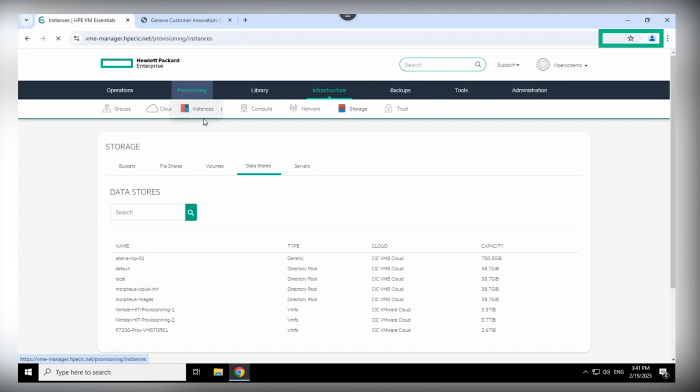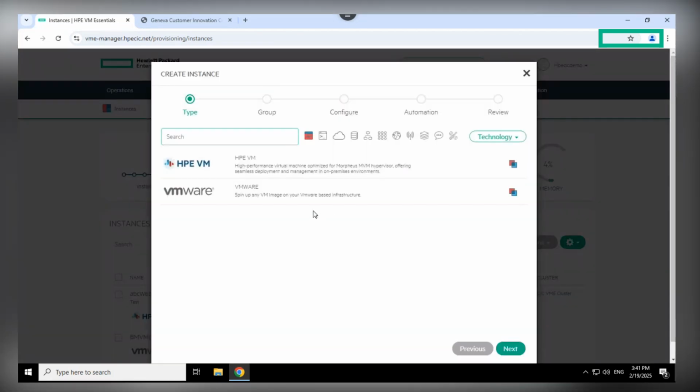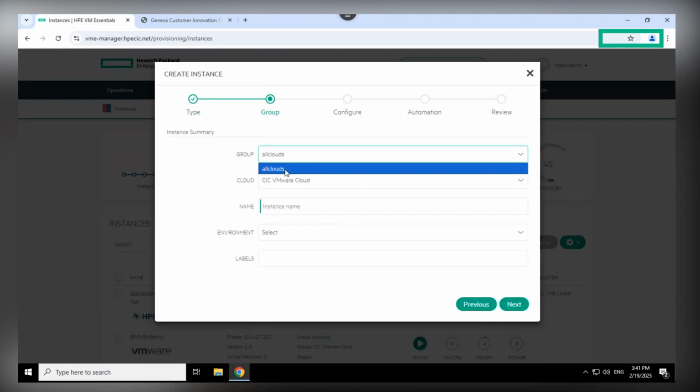But let me show you what it looks like and the subtle differences between provisioning a VME instance and an instance in VMware. So again, with my role, with my privileges, I can also provision to the VMware environment. So I select it here. For the group, again, one group to provision from, so I leave it as standard, cloud as standard.